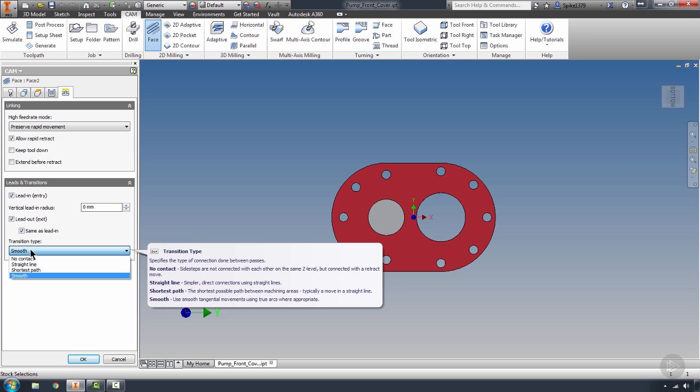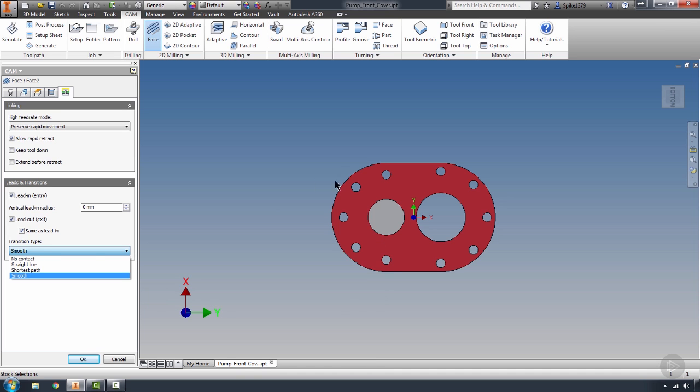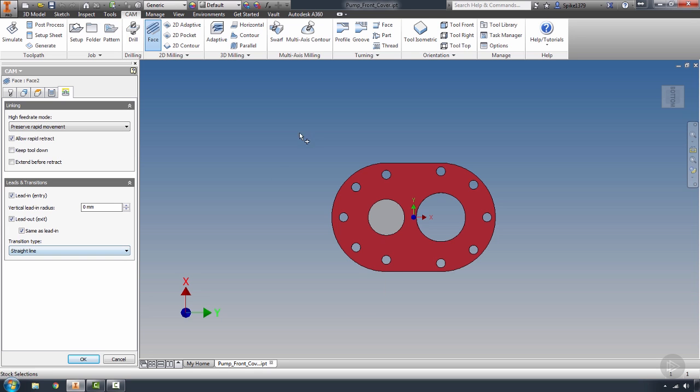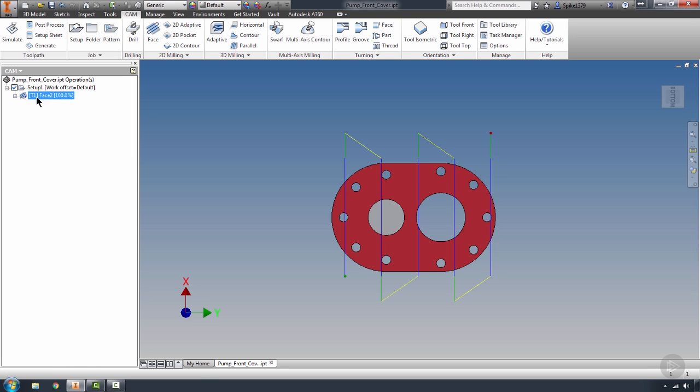Transition types, this is going to be between the toolpaths themselves, and typically for facing, I'm going to keep with a smooth transition. That's going to give us a smooth arc between each toolpath. You can change this to no contact, which is going to rapid retract; straight line, which is just going to cut squarely over; and shortest path, which is choosing the path that is the fastest to move. I'm going to go ahead and stick with smooth. I'm going to hit OK, and that's going to calculate this facing toolpath.